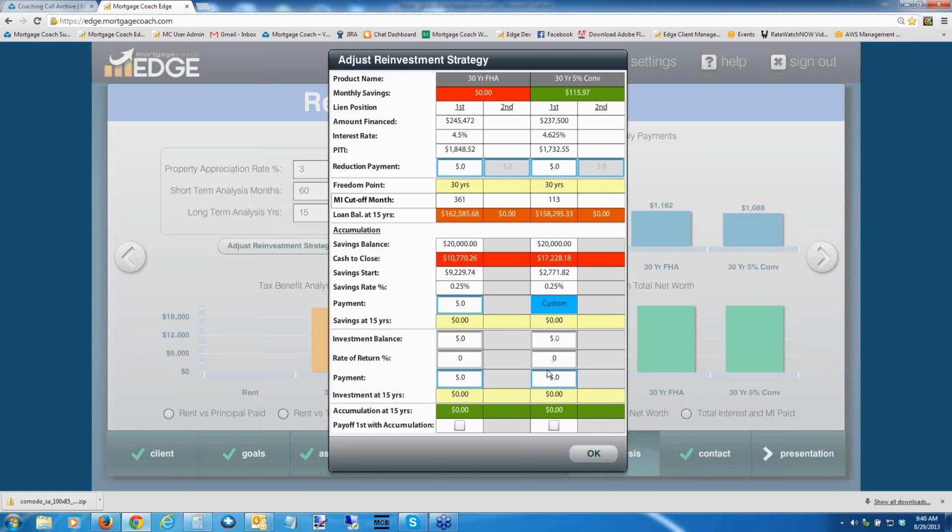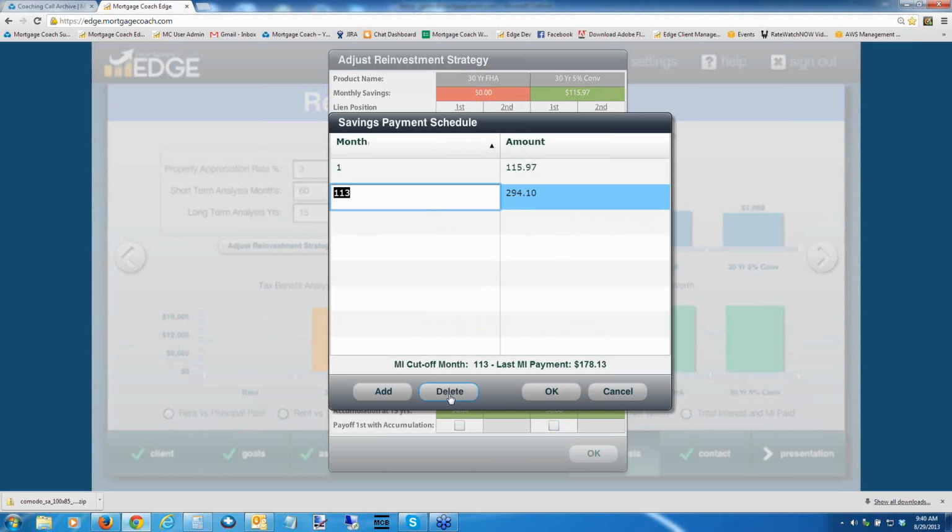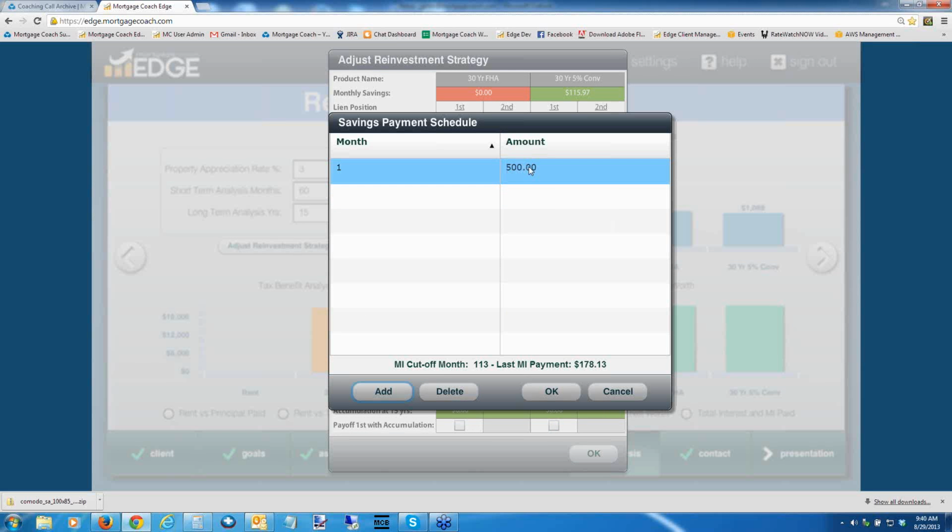Now, another thing I want to draw your attention to is there's a new box down here at the bottom, pay off first with accumulation. Now, what this means is if you check this box, and we will never have enough in the accumulated account to pay off the remaining note of the mortgage, but if we did a huge payment, and I'm going to lop these out of here just so you can see what it looks like. Let's say that this was a $500 a month payment.